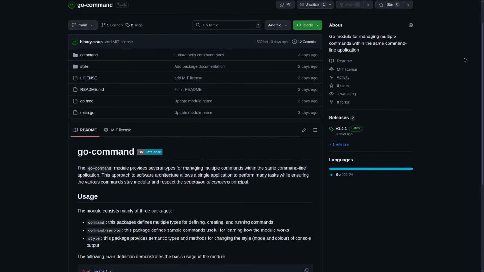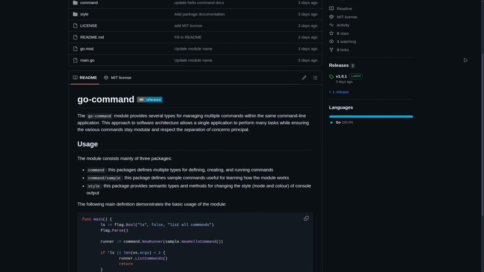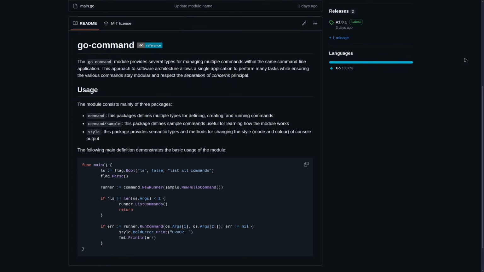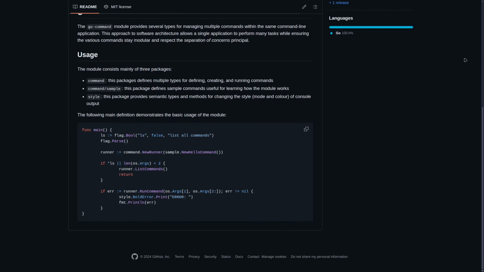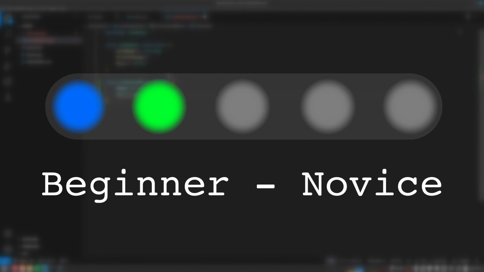In this Golang tutorial / project, we will be building a reusable command module for managing multiple commands within the same command line application. This project is rated beginner to novice. Basic understanding of Git and Golang syntax is expected, but specific features relevant to this project will be explained to the best of my abilities.